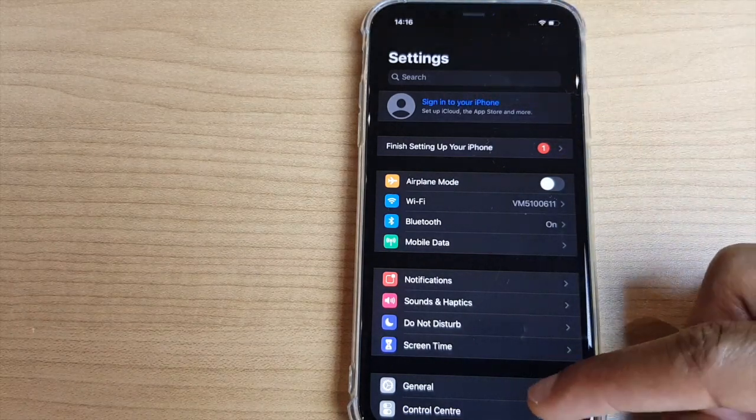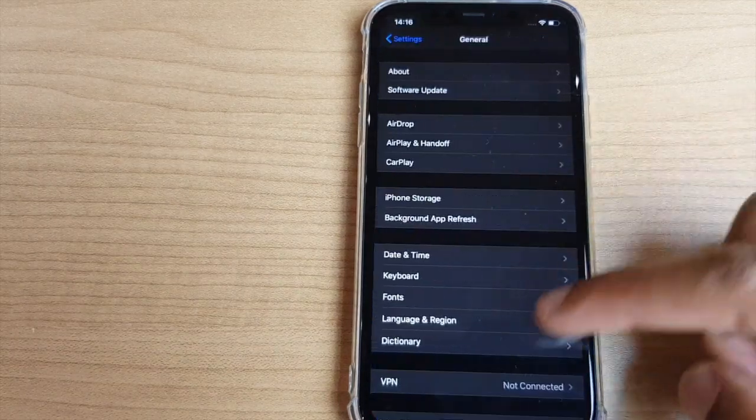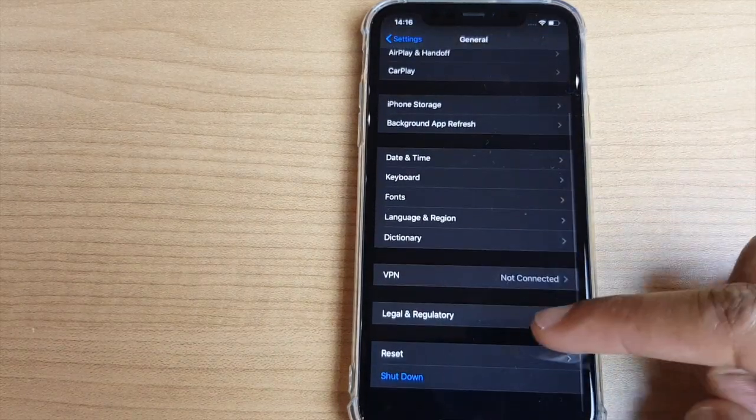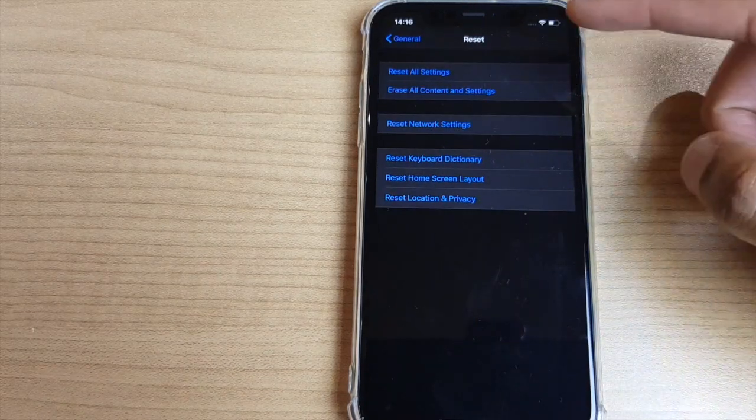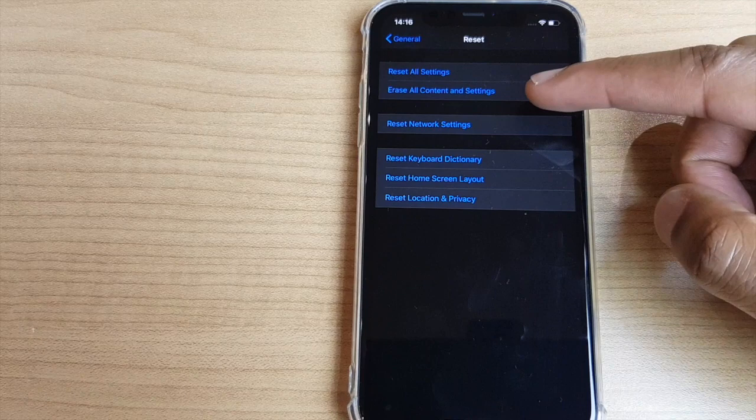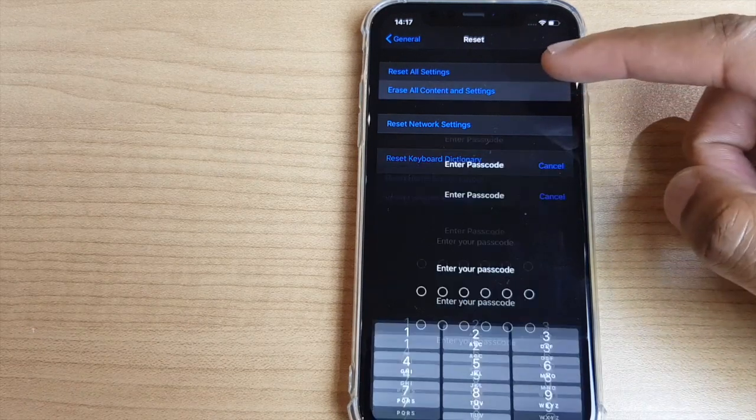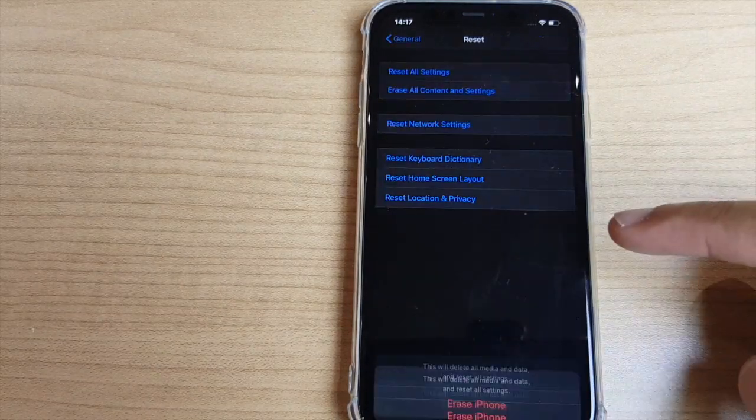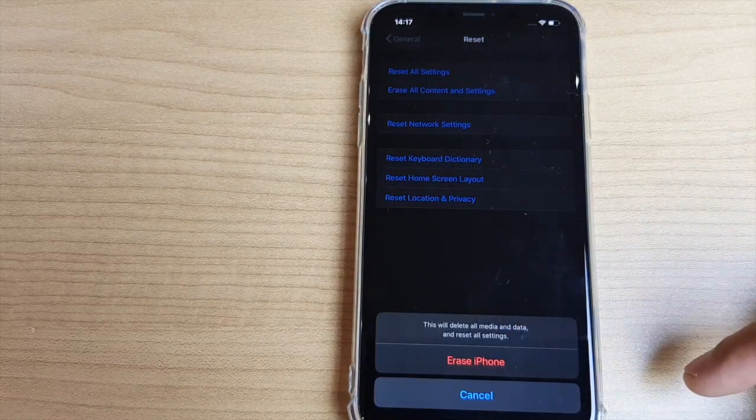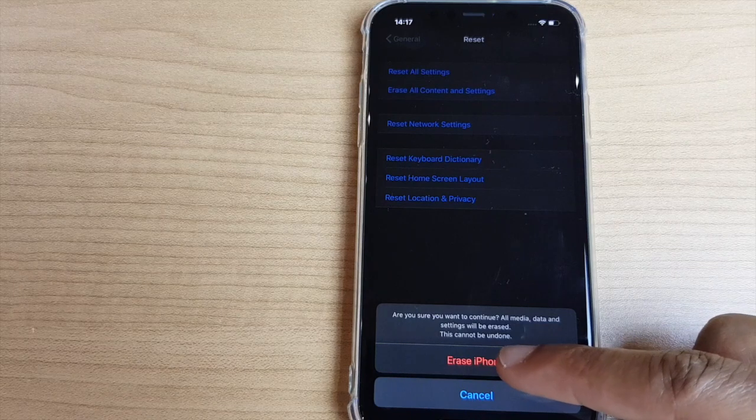So the next thing we want to do is wipe the device. So we are going to go to General, scroll down to the bottom, you'll see Reset. Click Reset and look down this list. Erase all content and settings. Press that button there. We'll ask for your passcode. Pop that in. This will delete all media and data and reset all settings. Erase iPhone. That's what we came here for, erase iPhone.